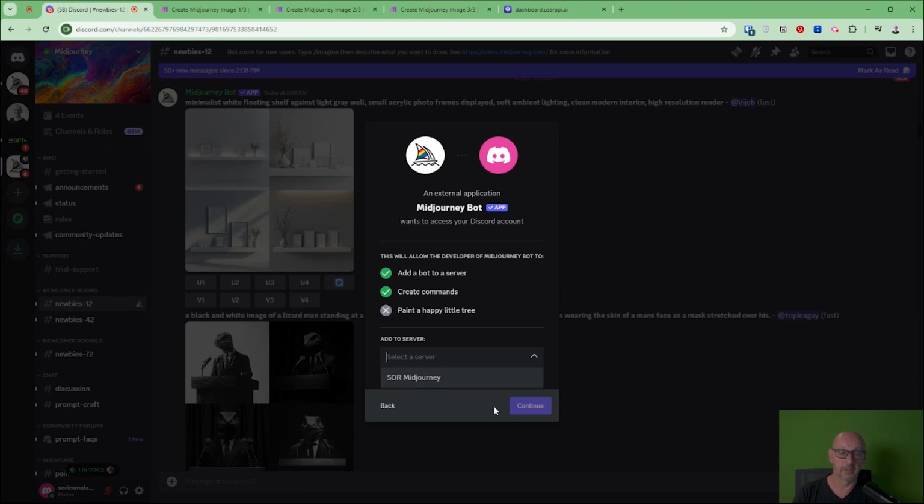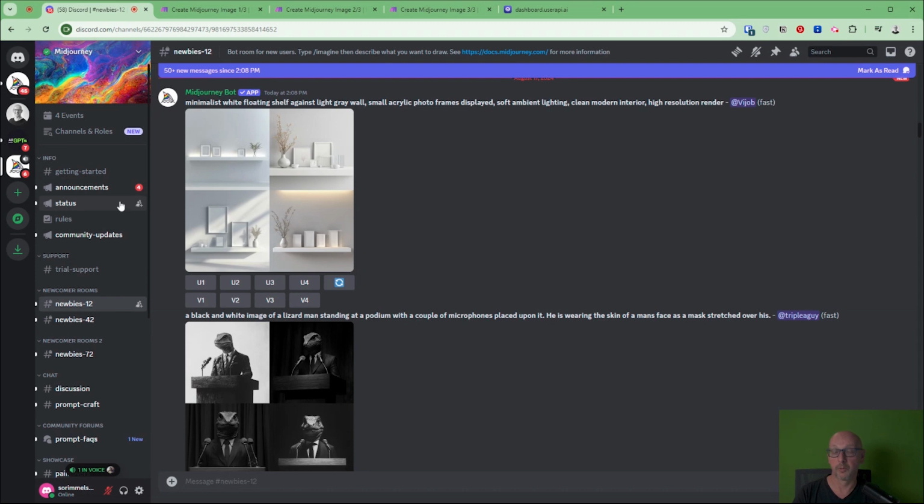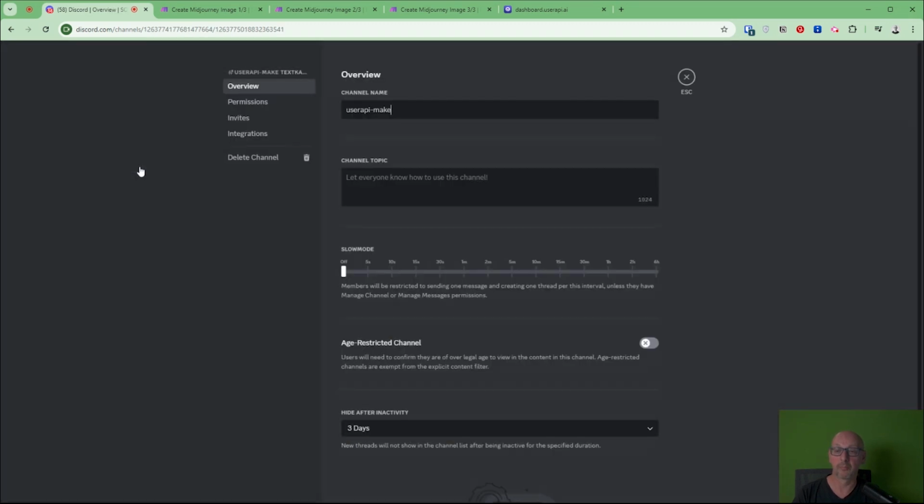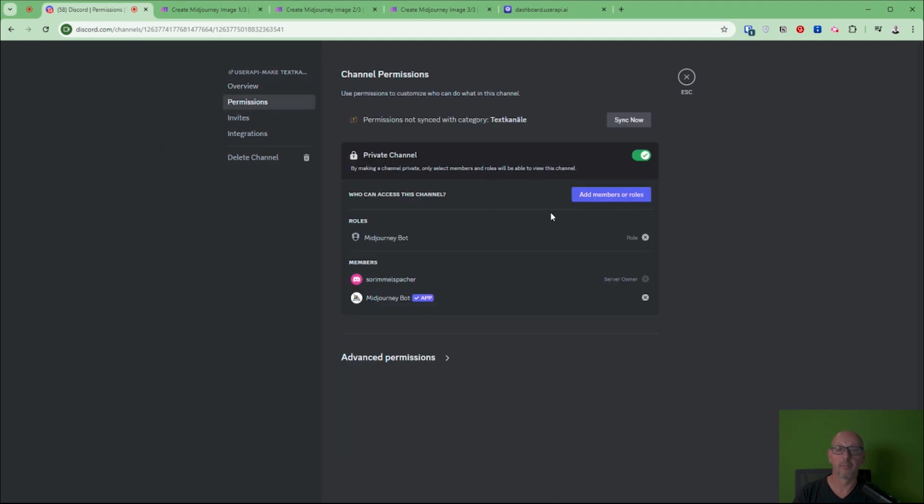And when you do that and you click on continue, you need to authorize all permissions that are shown to you. When you go back to your channel, you click on permissions. And then you click on add members or roles, add the role Midjourney bot and add the member Midjourney. That's it so far.